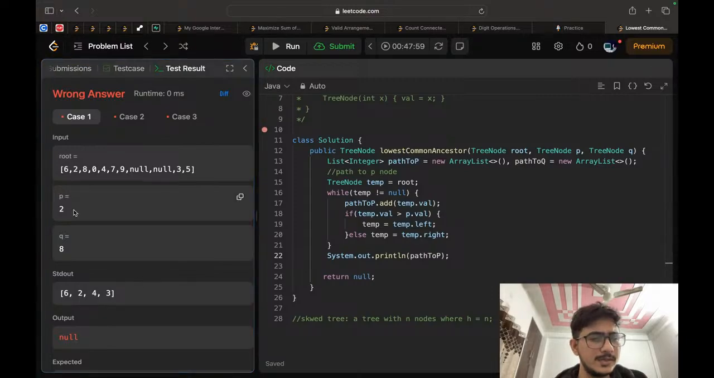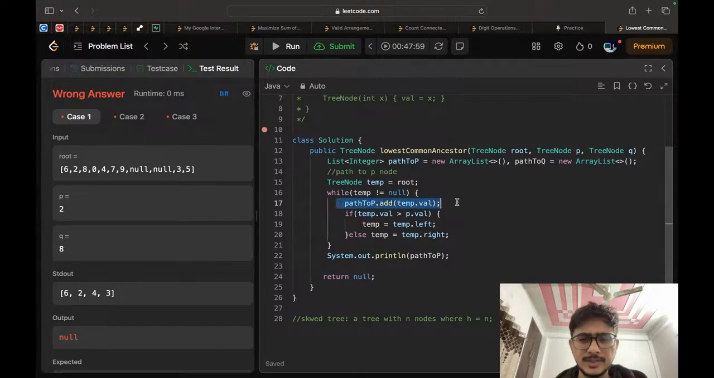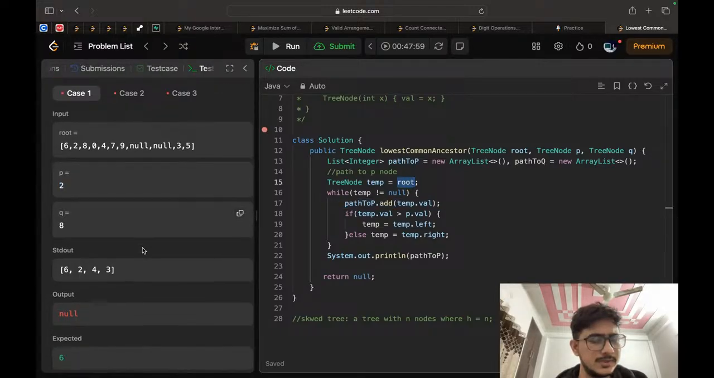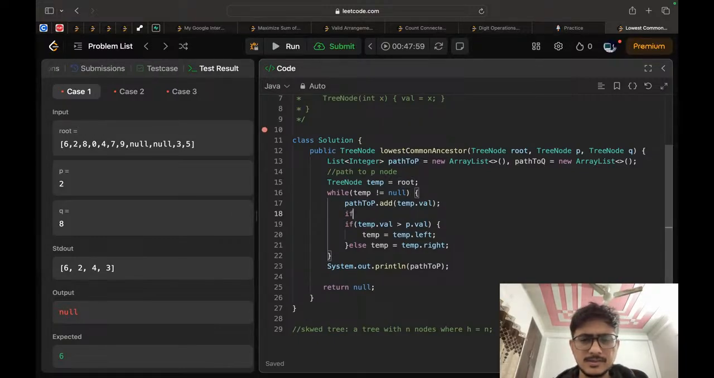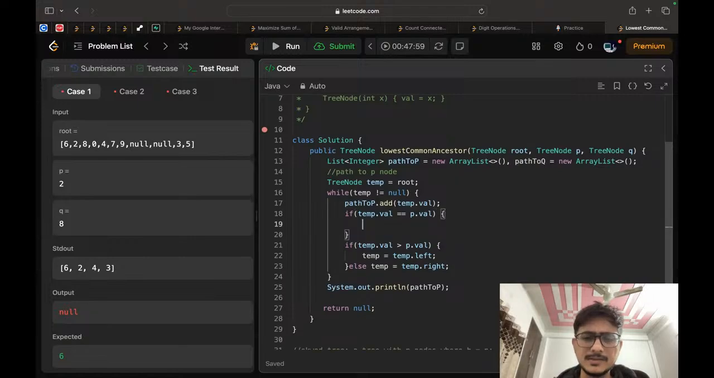Okay, so my path to P is only two. I haven't added the root node, I guess. No, no, no, wait a second. Okay, so I can do one thing: if my temp dot value becomes equal to the node I'm looking for, if I have found my child node, then in that case I can return and break my loop.